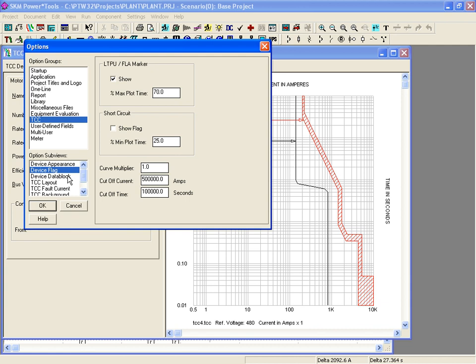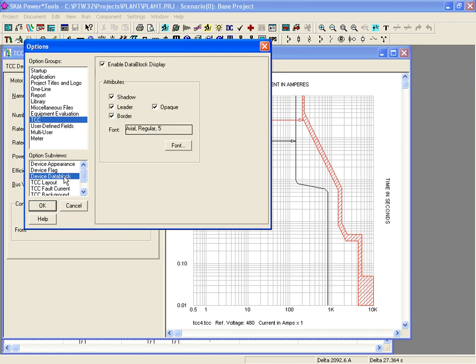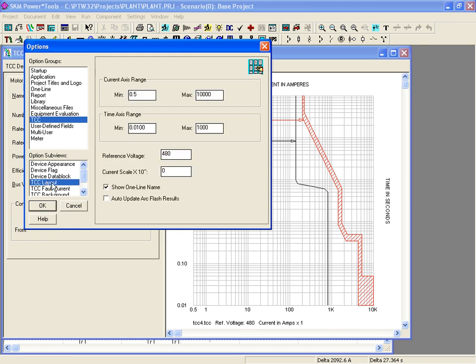The next subview is called Device Data Block. It's used to define whether data blocks are displayed on the TCC drawing and to define the default font size and characteristics of the data block display area. Data blocks will display the protected device setting information on the TCC drawing. The next subview is called TCC Layout. It's used to set the default current axis range, time axis range, reference voltage, and current scale.